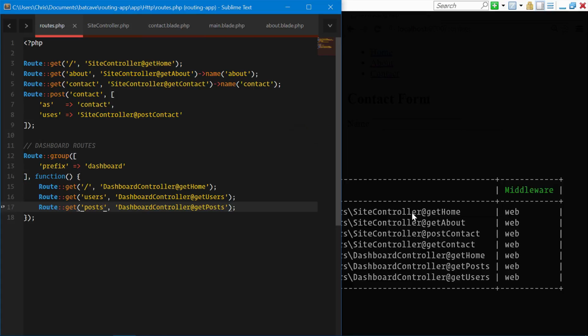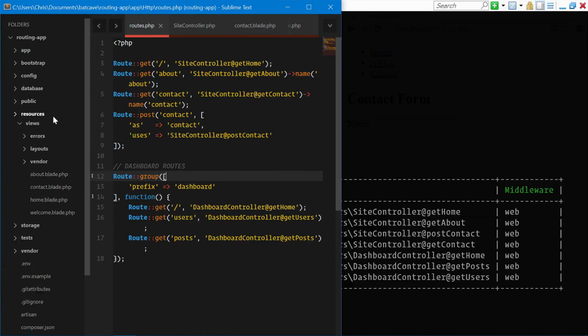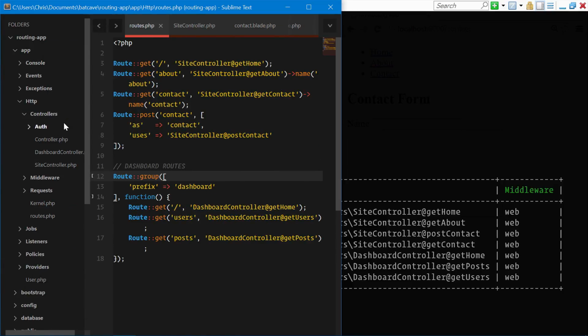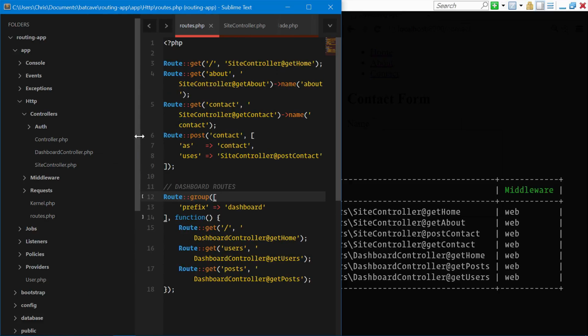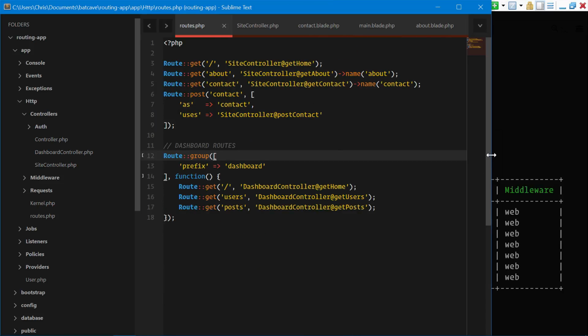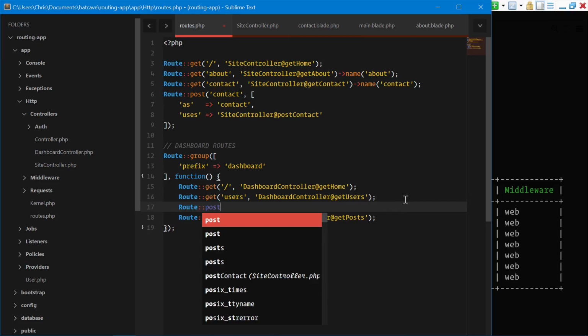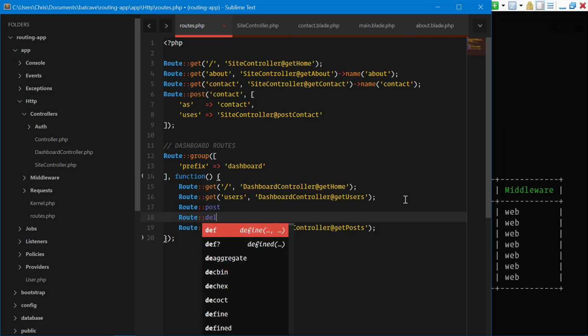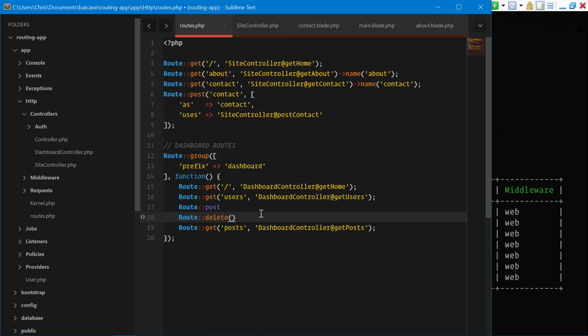Back in Sublime Text, if we open up our sidebar, we have everything under app, HTTP, and controllers. So we currently have the dashboard controller and the site controller. As our application starts to get bigger, let's say we want to do more than just get users. We want to route post to create users. We're going to route delete to delete users, and all of those things that we need for a normal CRUD style application.